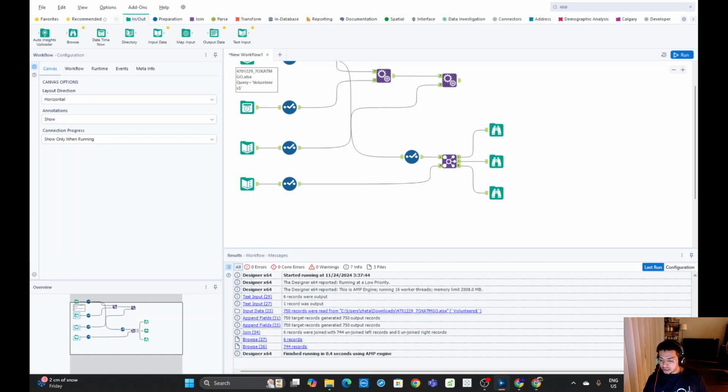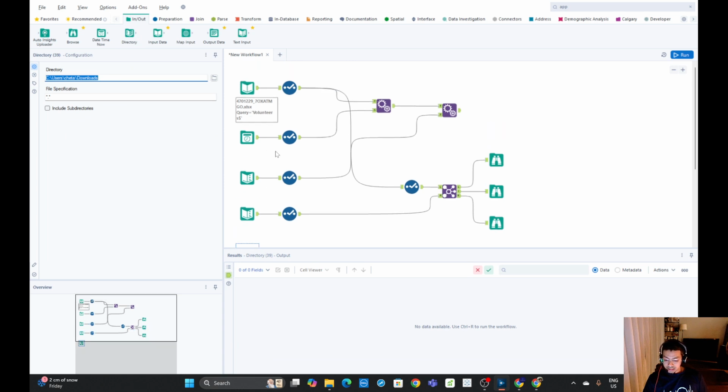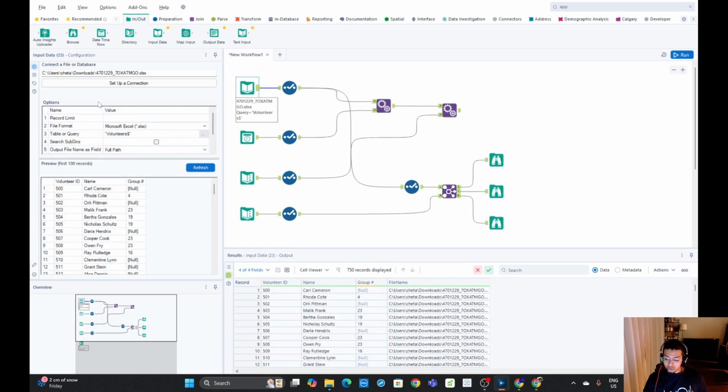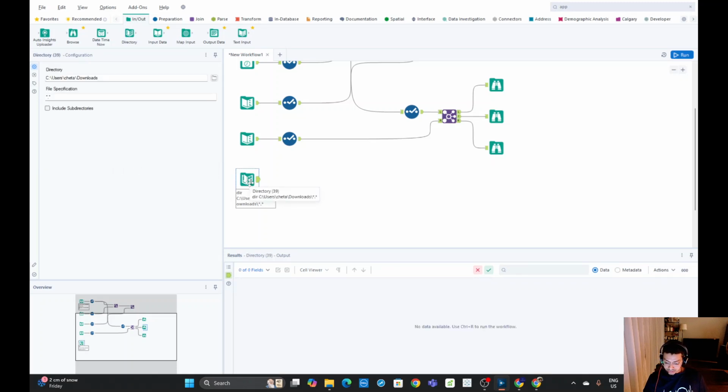And let's understand about the directory tool. The directory tool helps you extract all the data from a location. The other input tools help you extract only one data at a time. But if you have multiple Excel files, multiple CSV files, or multiple different files in one location, and you want all the files from that location, how do you get that? Just get a directory tool.